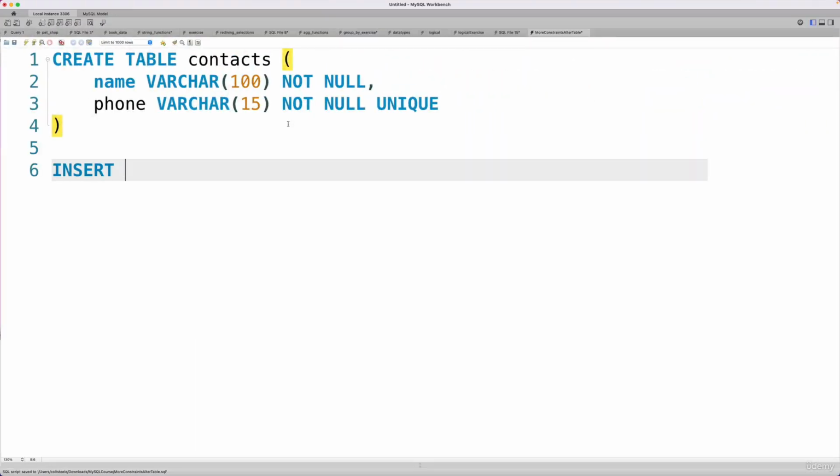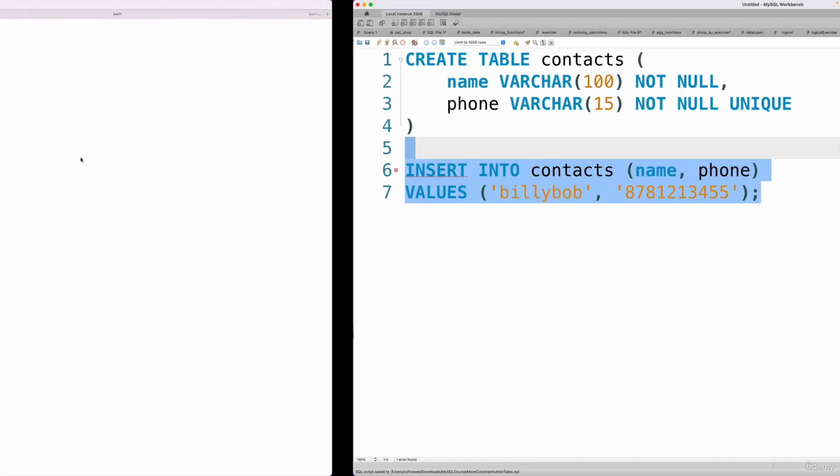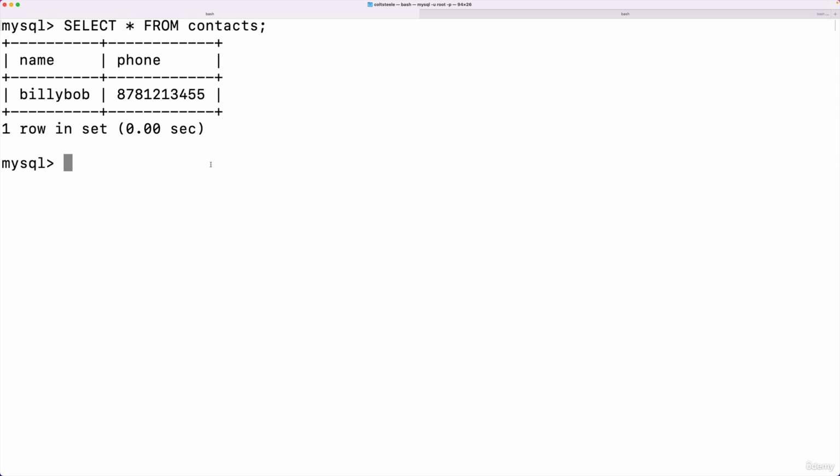Let's try running this. Okay, and I'm going to do an insert into contacts. We'll do name and phone values. Let's start with a simple one, Billy Bob is our contact's name. Phone number is 878-121-3455. Okay, that's our first contact. Let's just make sure that works. Add my semicolon. Okay, seems to have worked. Of course, we'll do select star from contacts, and nothing is changed or unexpected.